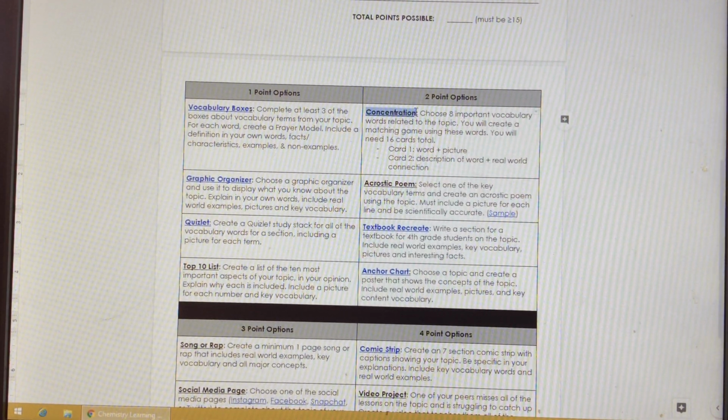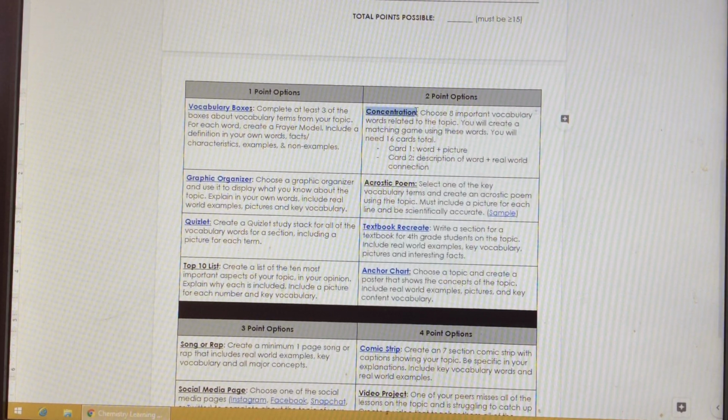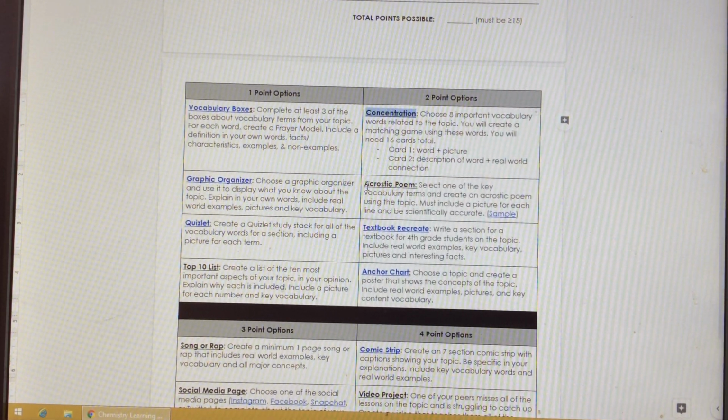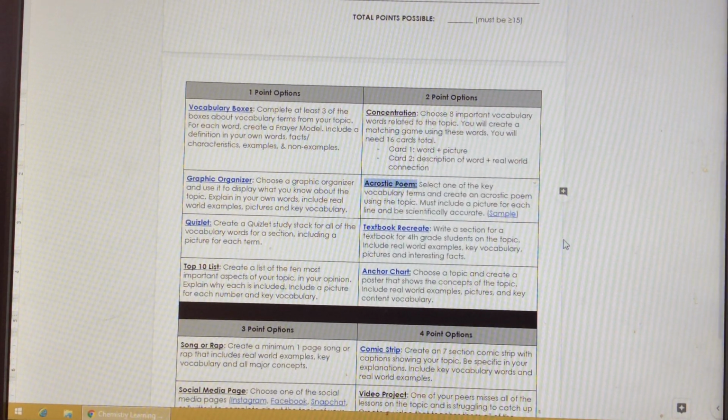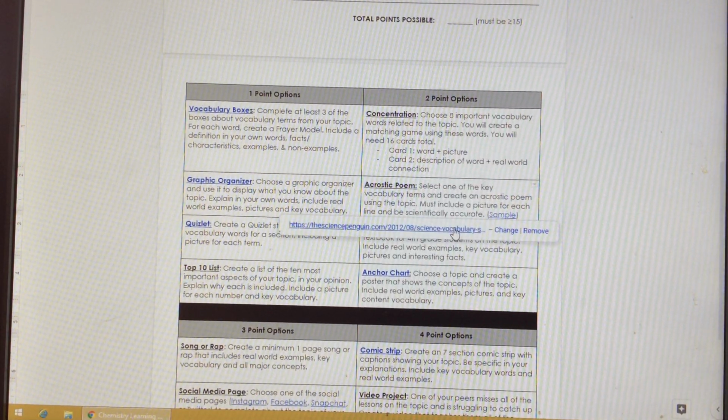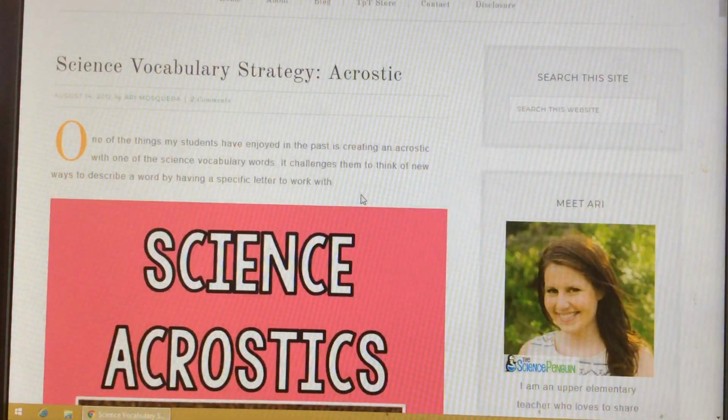You have 2 different cards, one that has the word and a picture, and then the other card has a description of the word and the real world connection. With 8 vocabulary words, you should have 16 cards total. For the acrostic poem, you are going to use one of the key vocabulary terms and create an acrostic poem.